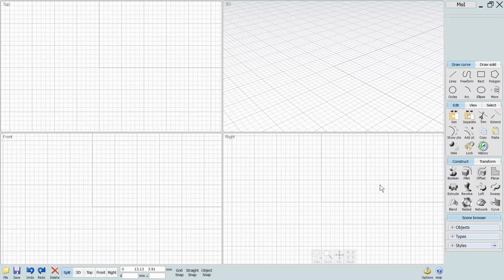So I hope that by the end you will get a really great understanding of what Moy is and how you can apply it in your daily work. So let's now start with part one, and let's discover the Moy user interface.